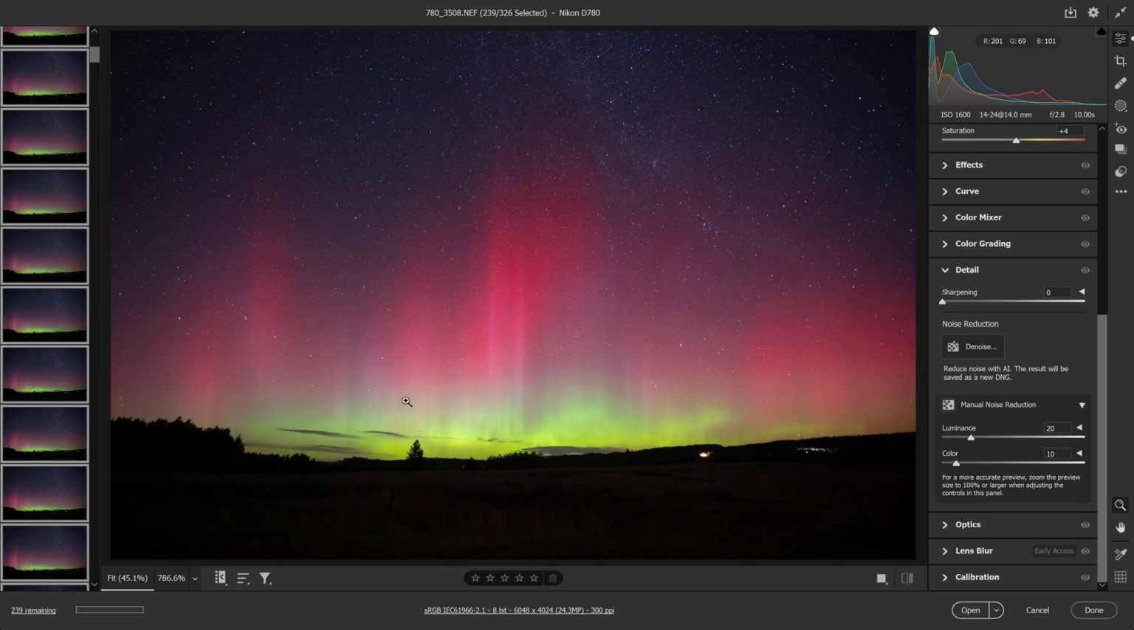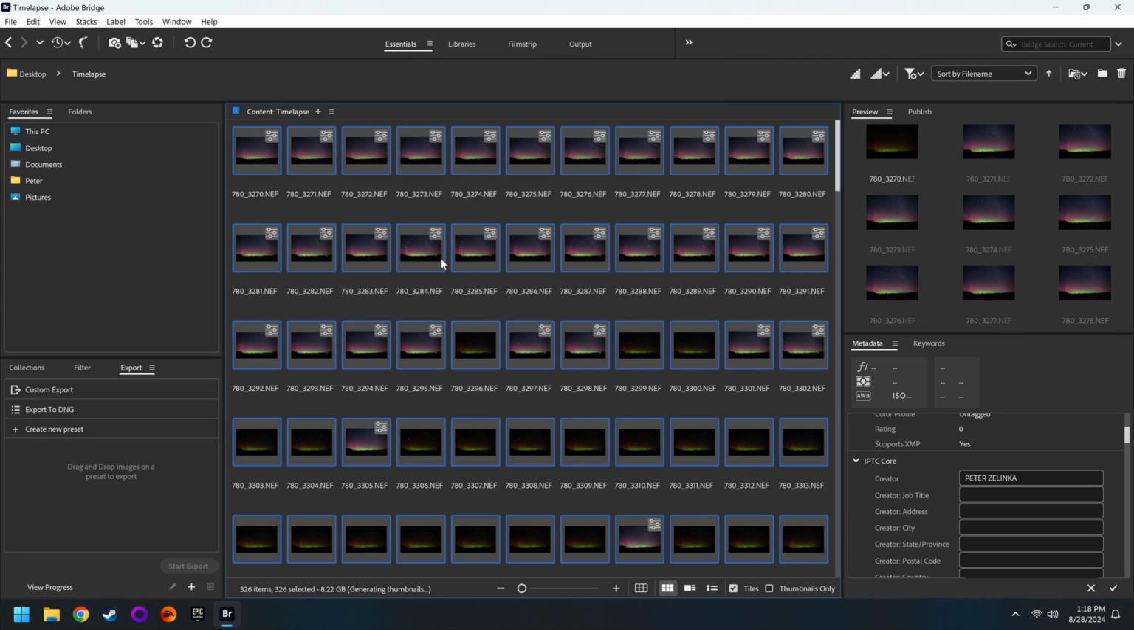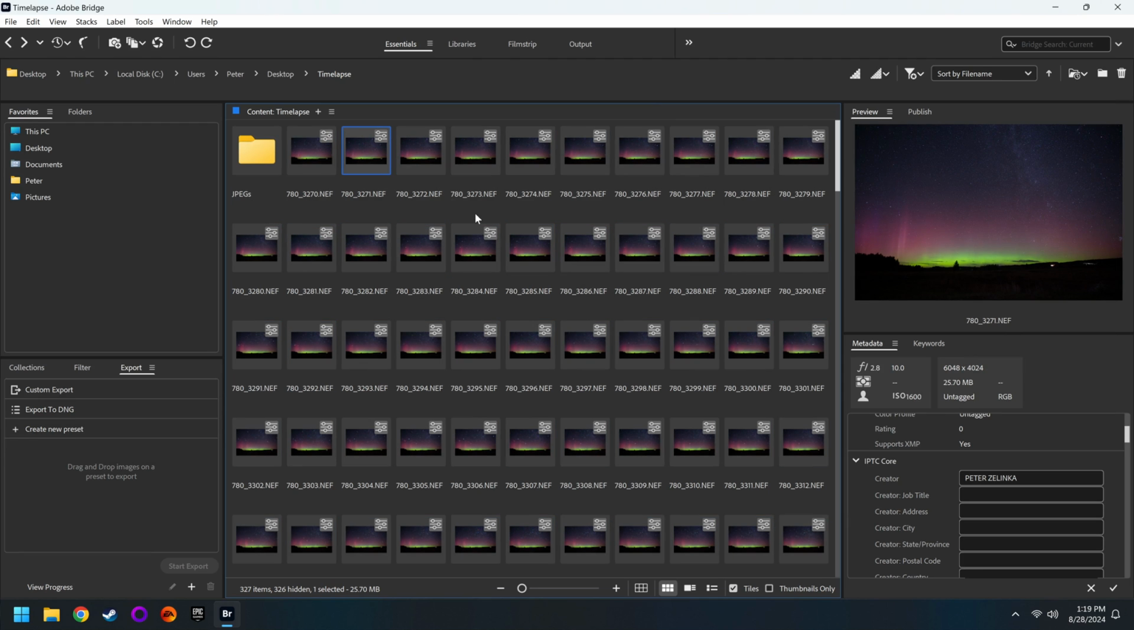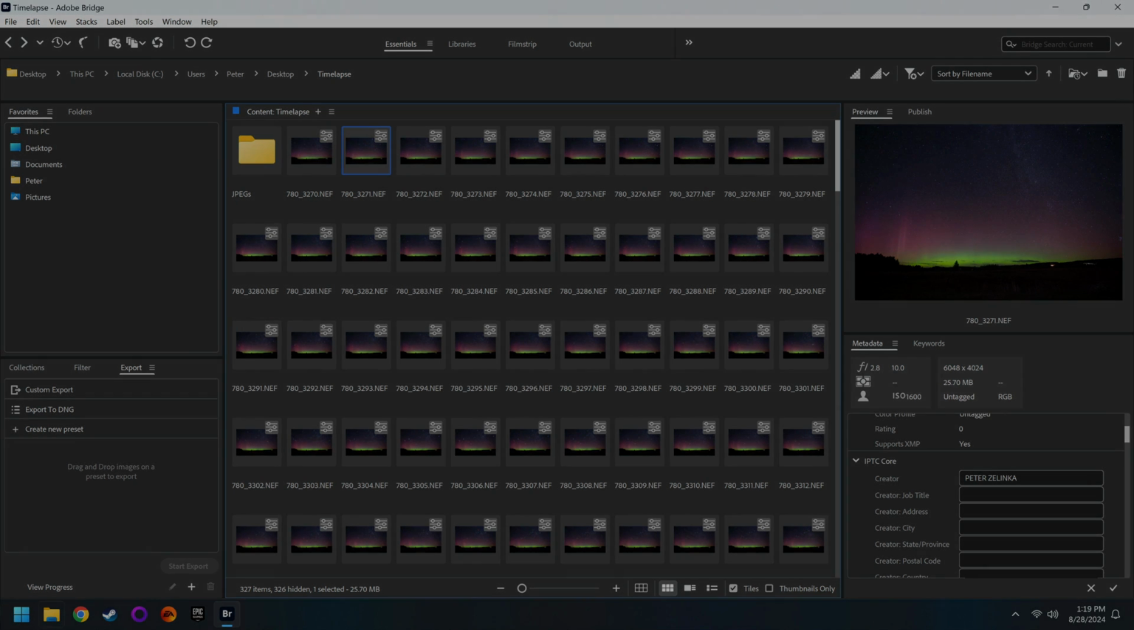We'll click on Save. When this is finished, click on Done in the lower right. This will now update all of your thumbnails with the edits that we applied to the photos. The final step is to create our time-lapse video. You can use whatever software you're more comfortable with, but I'm going to be using Photoshop because it's fairly straightforward.